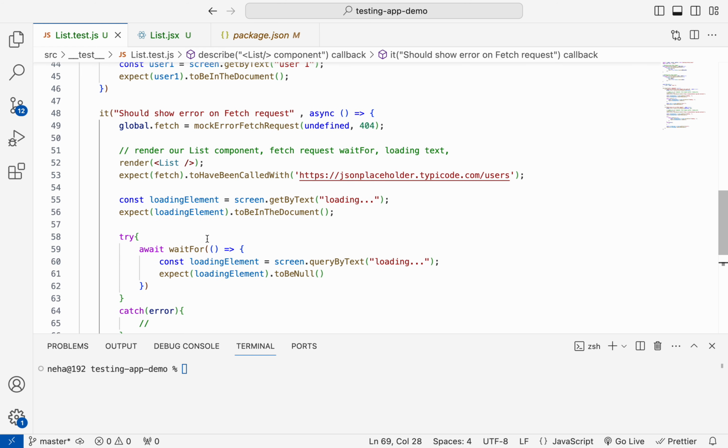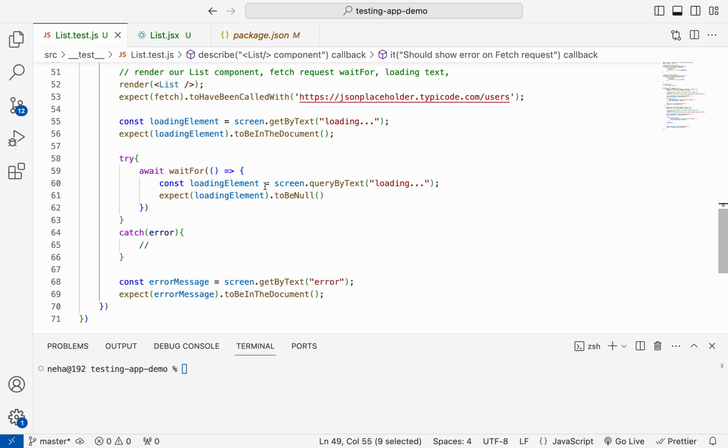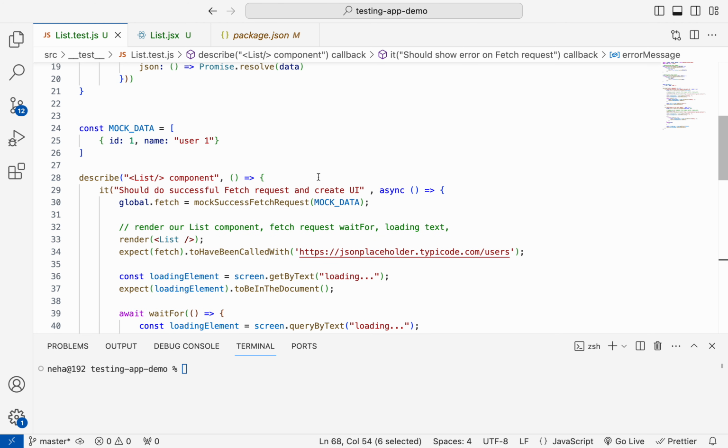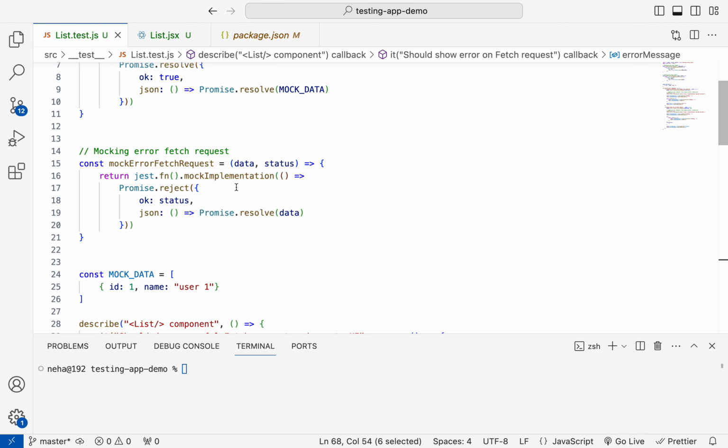So again, let's have a recap. We are doing almost everything the same as we have done in success, but here, because we wanted to show an error, we will be passing undefined and 404. Everything is fine. Here we are going to do a try and catch, same, and at the end it should show us the error, okay? Let's go back here and let's see now what will happen.